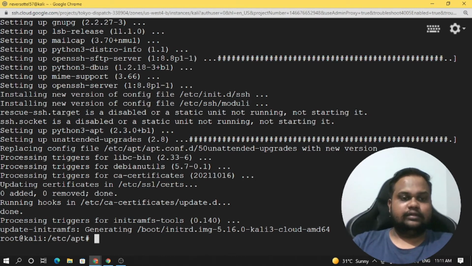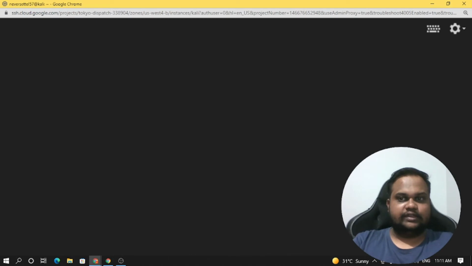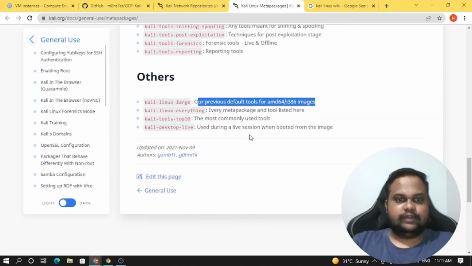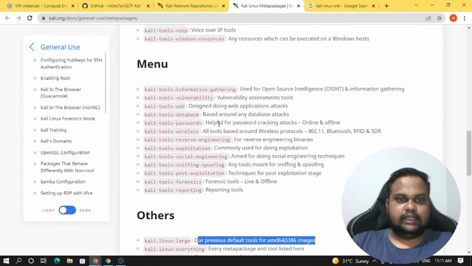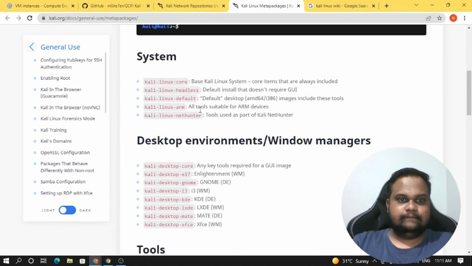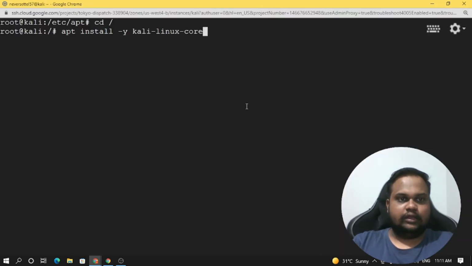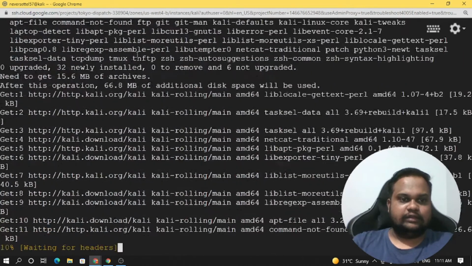So yeah, we have successfully installed all the prerequisites. I'll just clear my screen and go to my root directory, and we'll run apt install for our meta package for Kali Linux, and we'll install Kali core, Kali Linux core. Hit enter. And yeah, it's started.